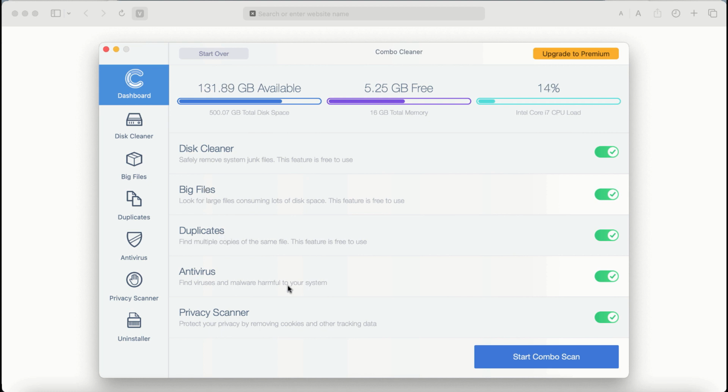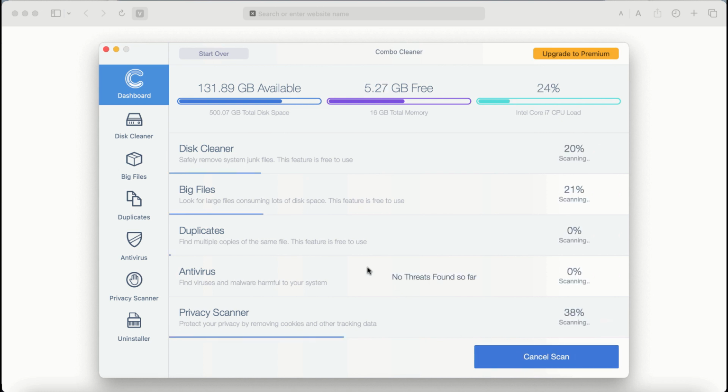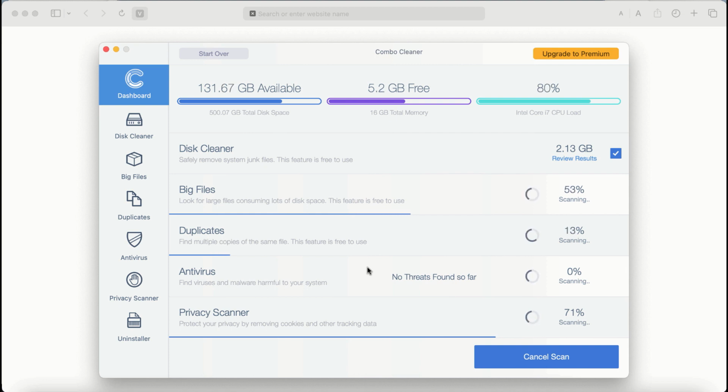The application will first of all update its anti-malware database, and after it is successfully updated, click on Start Combo Scan button. Combo Cleaner Antivirus will then begin scanning, researching, and investigating your computer.